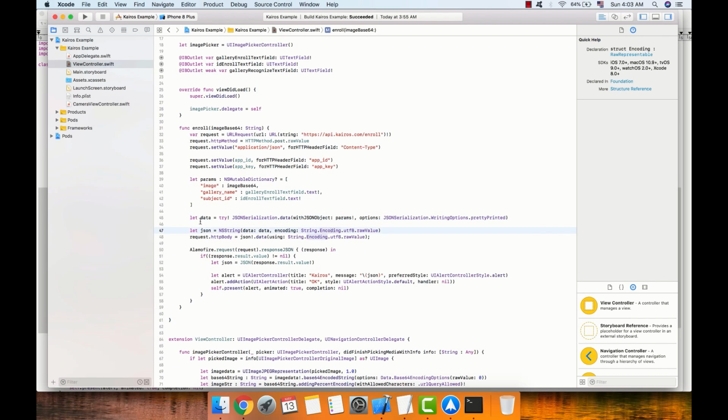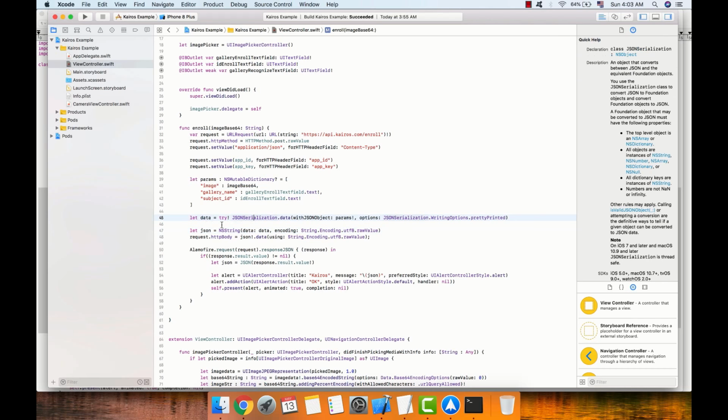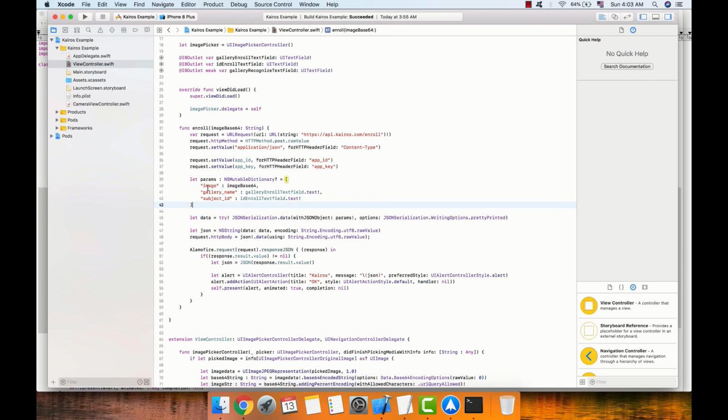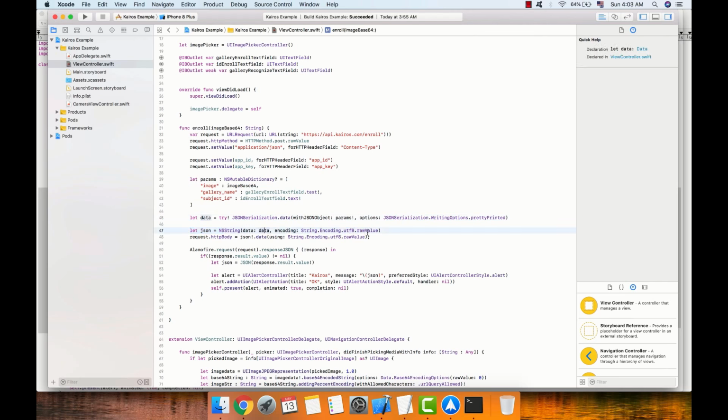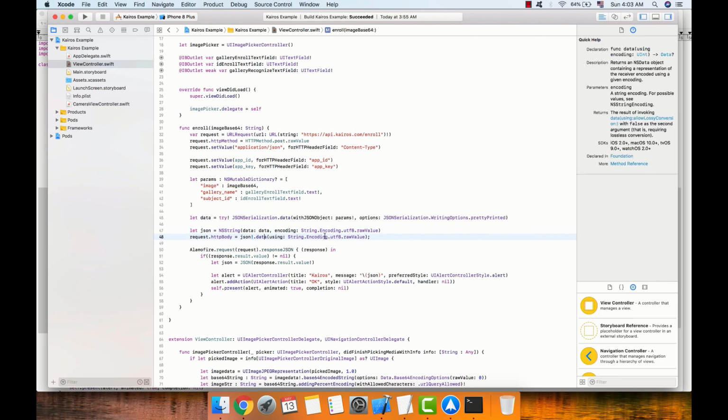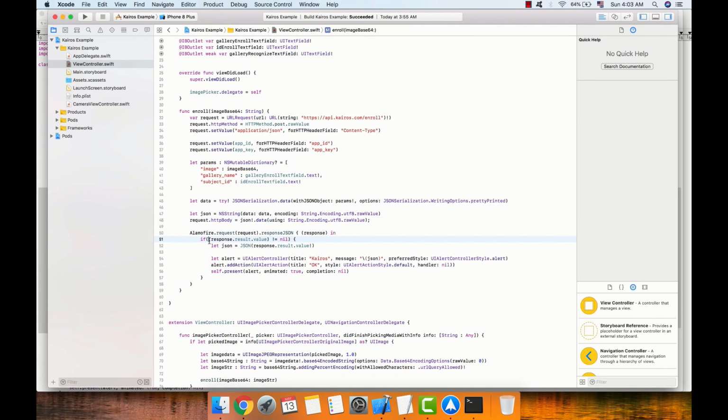Then we are putting the data in a variable named data, and we are serializing this dictionary of parameters as raw JSON, and then we are creating a variable JSON string of type NSString with data encoding UTF-8 raw value. Then we are making a request HTTP body JSON, which is not null, of type data using the same UTF-8 raw value. Then we are making a request with Alamofire, Alamofire pods. Sorry, the SDK.